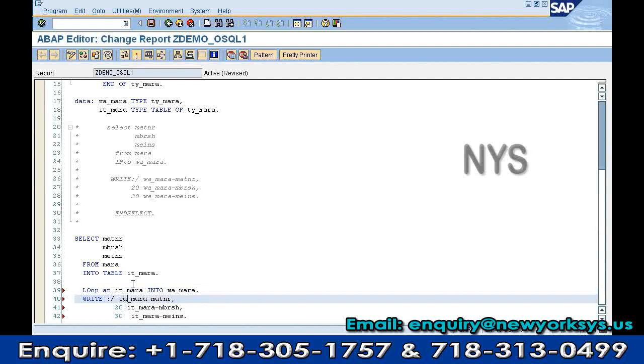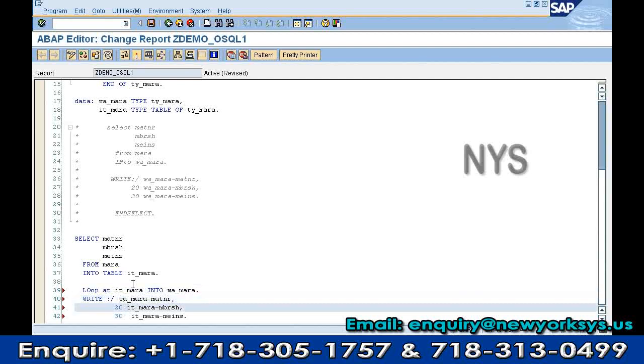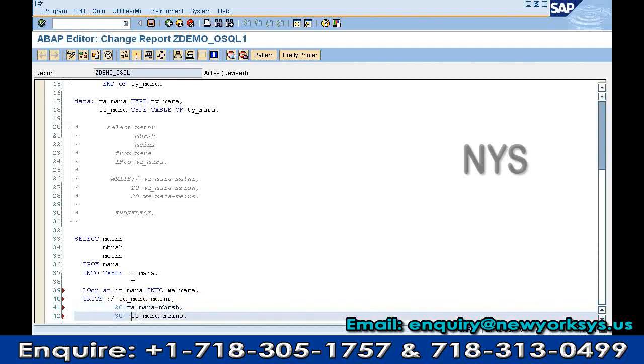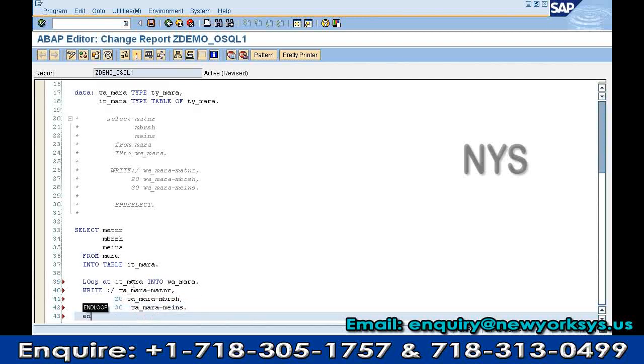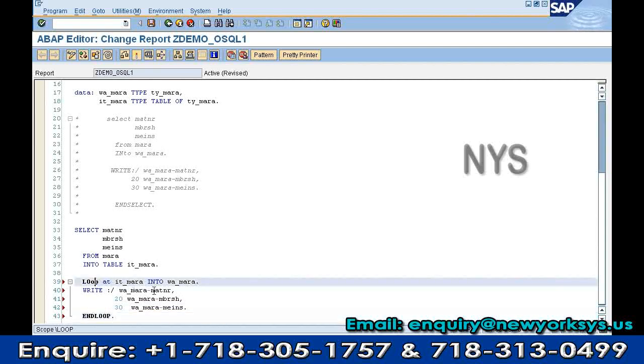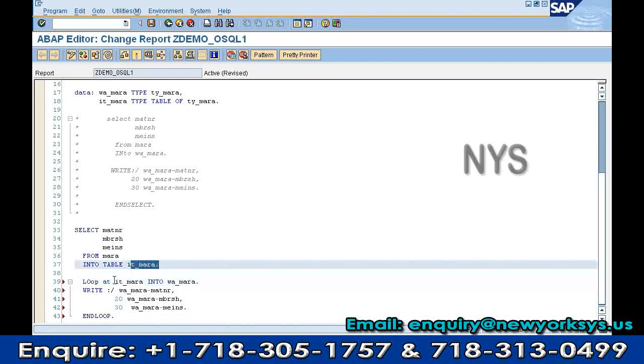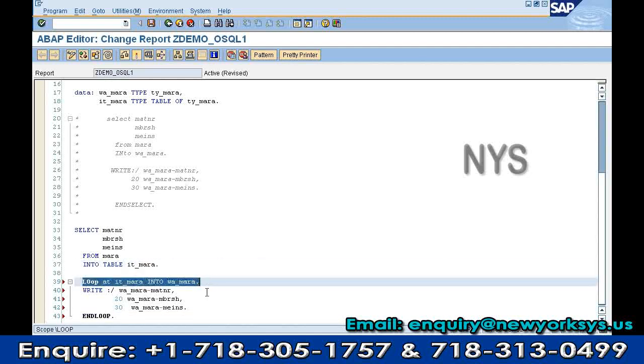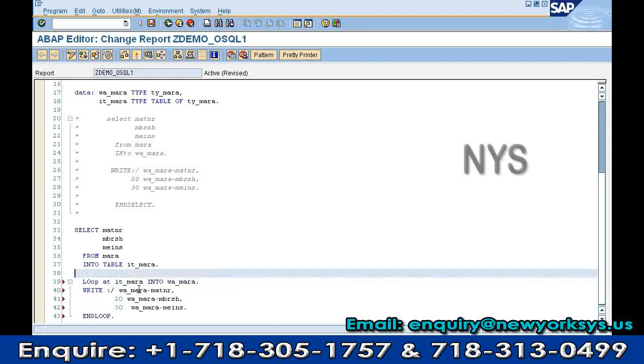Let me write this. Okay, this is why we have learned those before Open SQL, to apply here. Now, got it? We are fetching into an internal table, and how do you display data? Read data using your loop. Why are we not using read here?